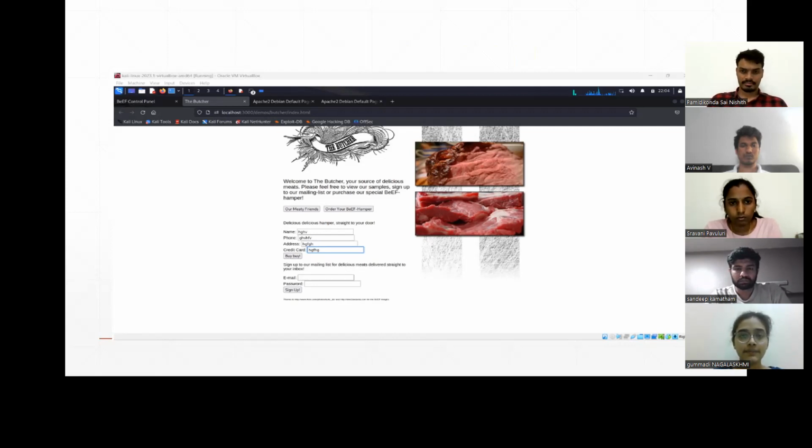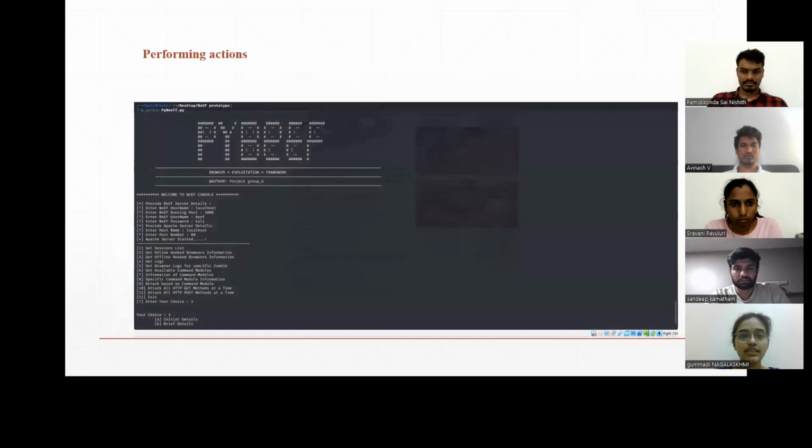Next slide. This is how we have run our Python file. We have written code to get these sessions. These are the procedures which we are going to show right now.